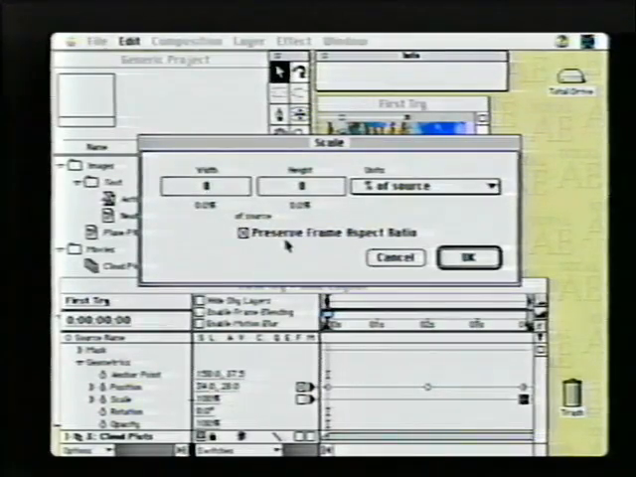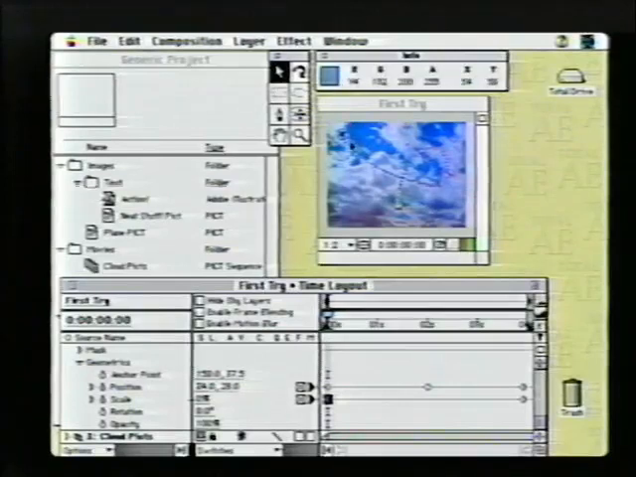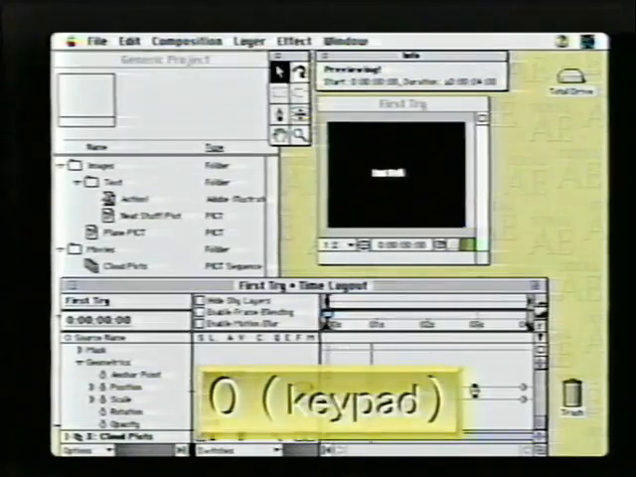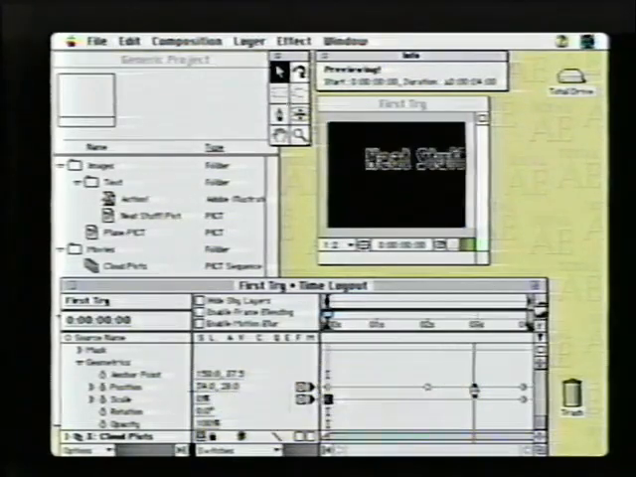Preserve frame aspect ratio is checked, so changing a value in one box affects the other box with the exact same value. We accept that, and now it's at 0% scale at the beginning of the animation. At the end of the animation, it's at 100%. So if we preview our animation now, as it follows the path that we drew, it should also scale up from 0 to 100%. And it does.